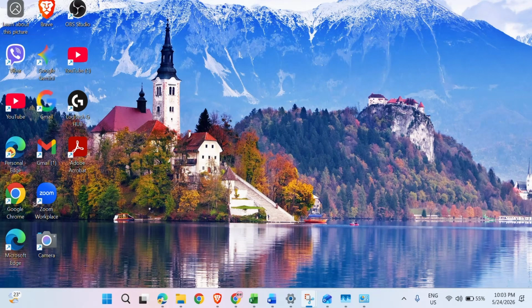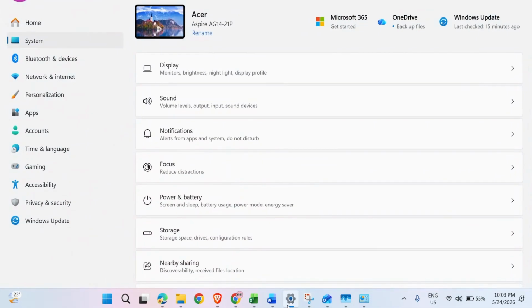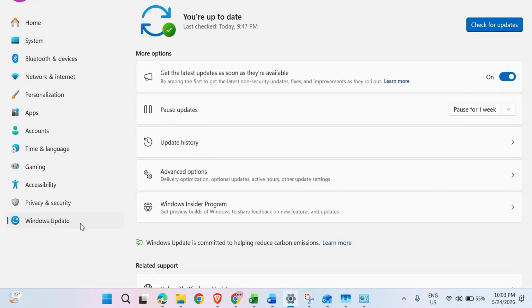So what you can do is, first things first, you can head over to settings and then go to Windows Update on the left hand side, and then you can update your Windows. Tap on check for updates and update your Windows to the latest version. So this will automatically improve the performance.